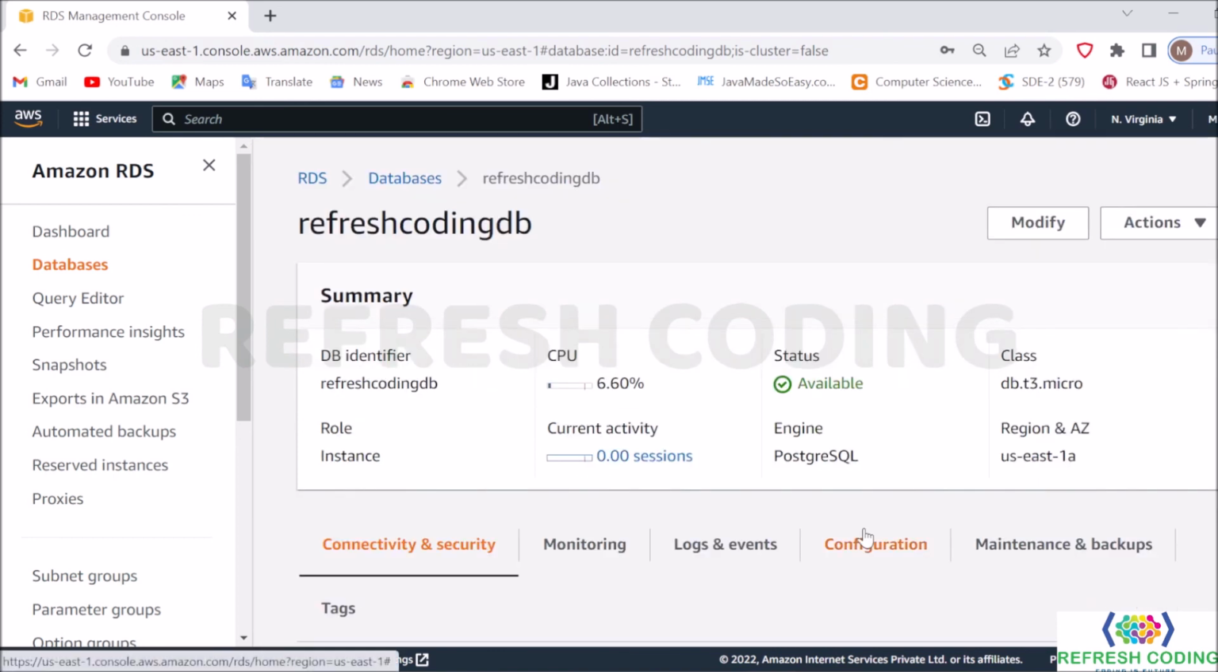In the upcoming videos, we will see how we can create an EC2 instance and how we can connect this PostgreSQL database with our instance.